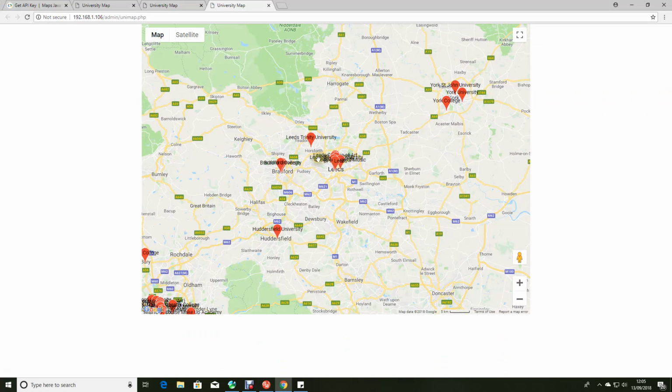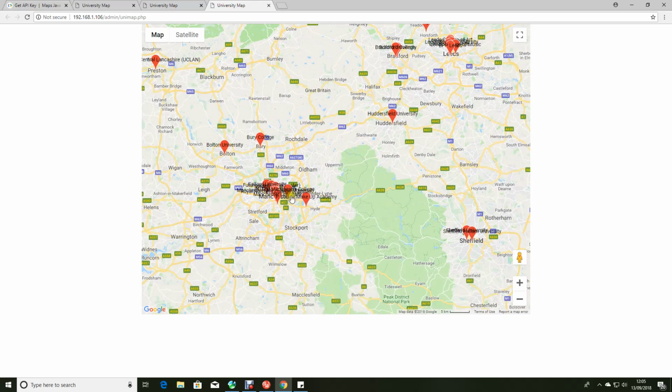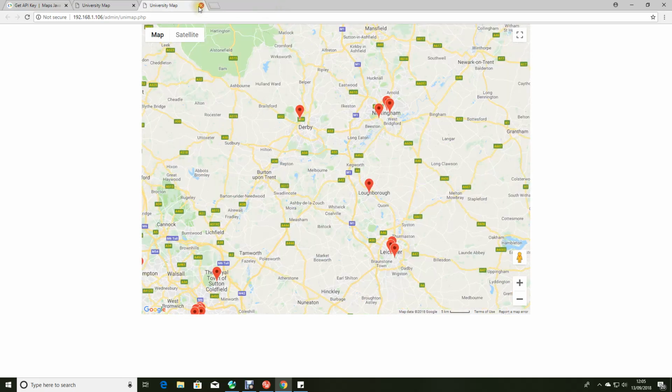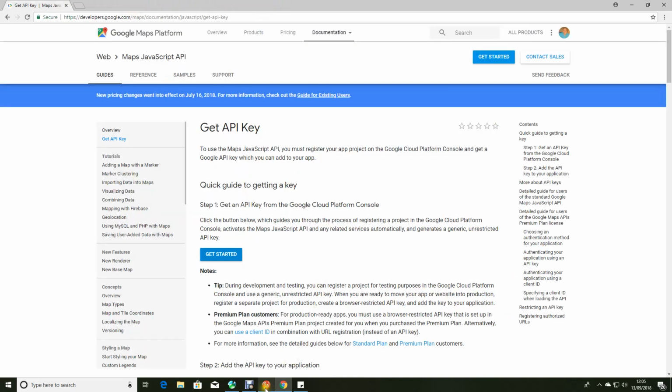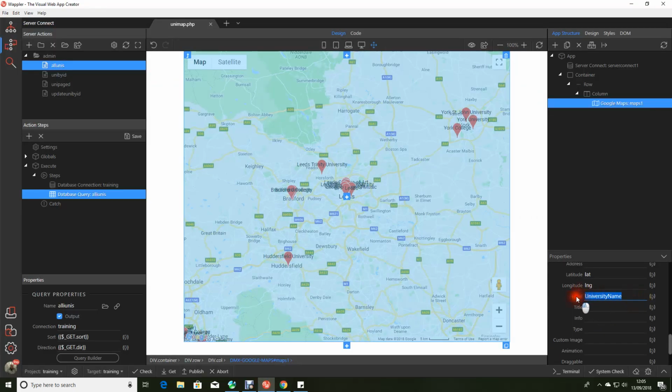You see what we get is the names are overlaid, and where you've got a concentration of markers, it really does get quite messy. So I tend to leave that label field off. The important bit for us here is the info, and what we can actually do is just put a hyperlink in there directly.